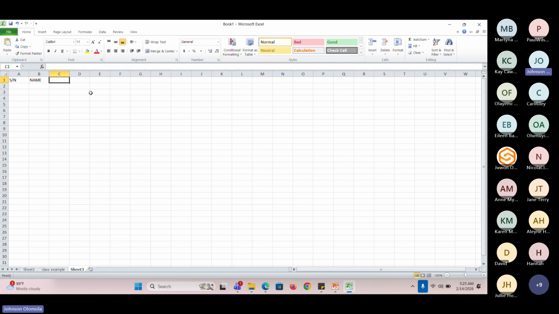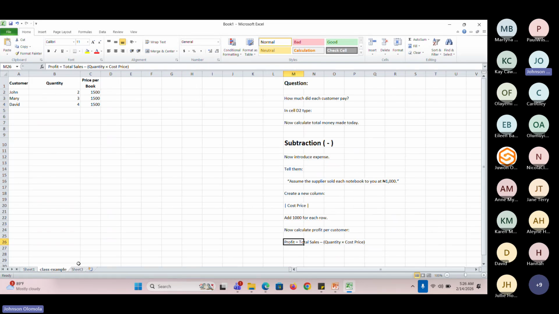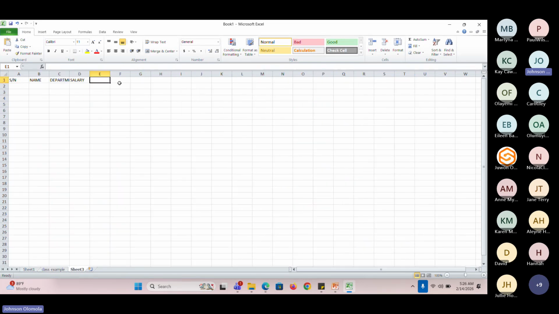Then salary, then I have tax. That is, I've entered text. That is data entry. And this kind of data is called what? Don't forget, in our presentation slide, it's called textual data. It's called textual data because it contains text.